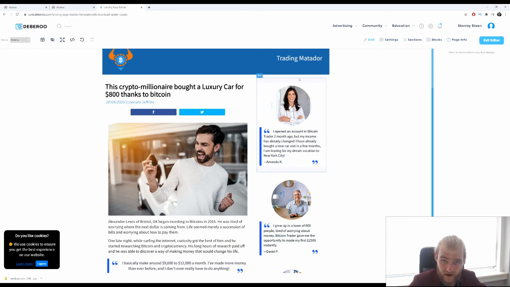So we spied on an ad. We saw a landing page that we liked. We downloaded it. We uploaded it into the landing page builder of the Deberoo Suite. And now we can start adjusting it. So the good part about the landing page builder and this new editor is that it automatically recognizes all the different boxes and all the different pieces of text and images ready for you to change them to the way you want to have them in your campaign.